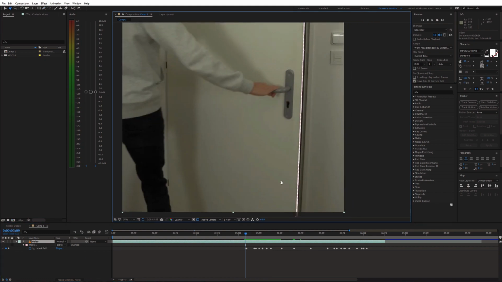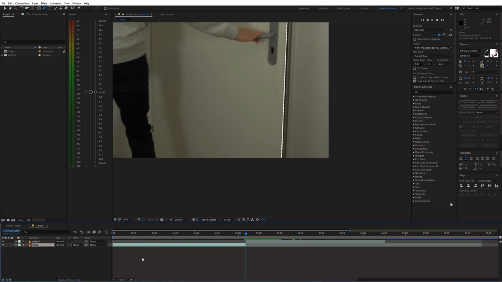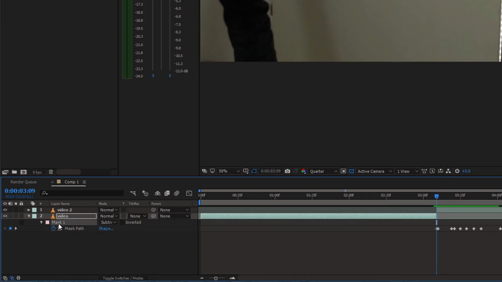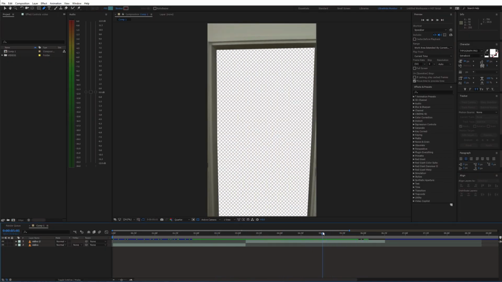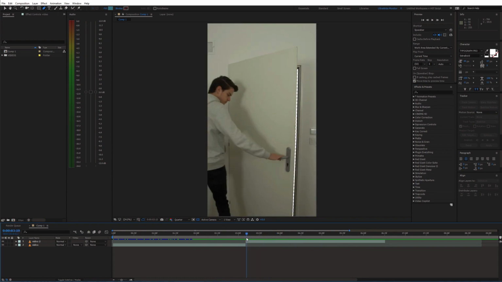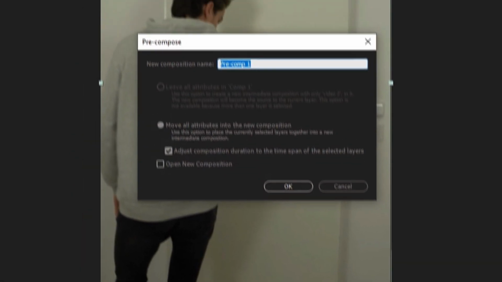Now we can cut this layer at the point where the door begins to open. And then delete the mask from the first part. And this is what we have now. Let's pre-compose these two layers and we can start working on the loop.